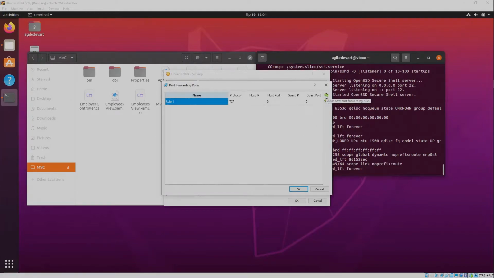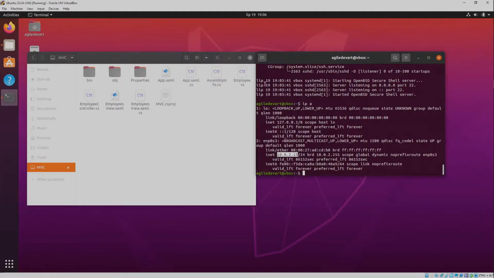Add a new rule, fill out the name, set host IP to the local host address, port 22, paste the Ubuntu IP address as the guest IP address and set guest port to 22 as well. The Linux side OpenSSH server is ready.